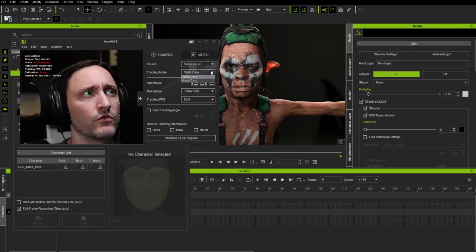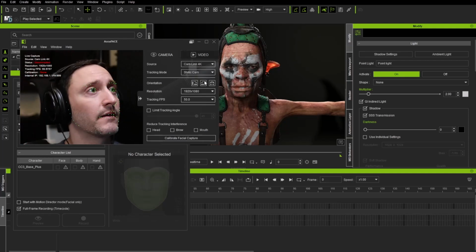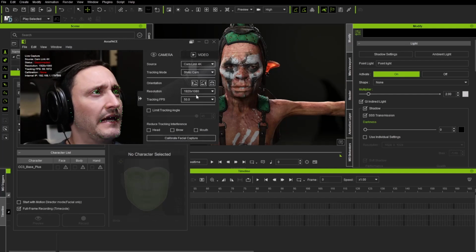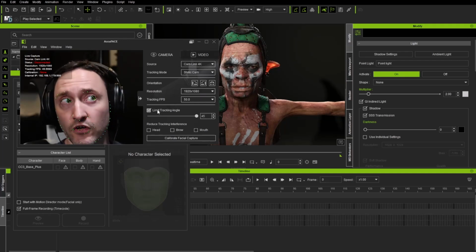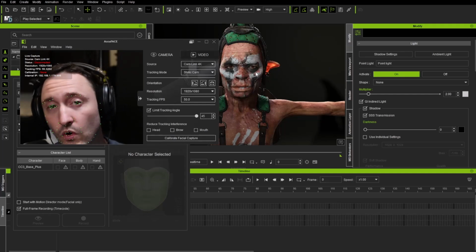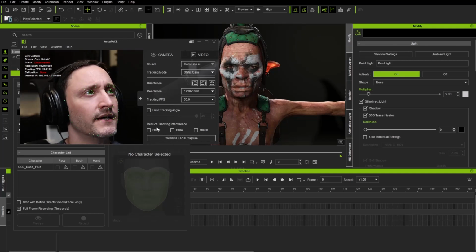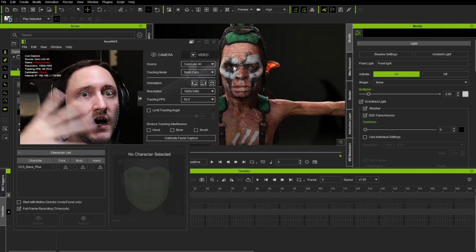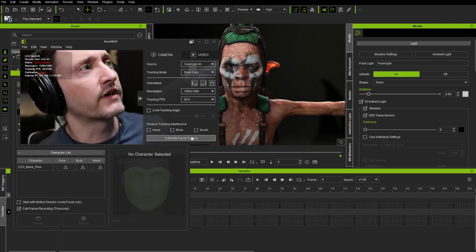You can do a tracking mode, which is static cam, which is what this camera is. It's a static camera, or you can change it to head cam if you've got one of those head tracking cameras. 1920 by 1080 is what we're using. Frame tracking at 50 frames a second is what my camera's doing. You can limit the tracking angle, so if your head moves too much, it'll hit certain limits so it doesn't break your character. I don't think we'll need that. There's some tracking interference. If you're having problems with eye blinks causing weird eyebrow or mouth issues, you can turn these on. And then there's also a calibrate facial capture.